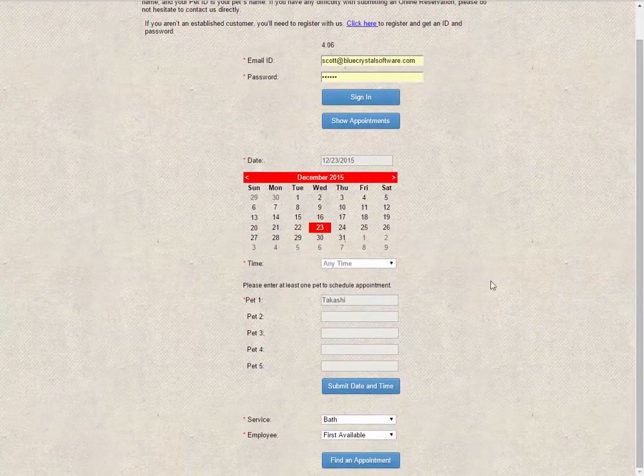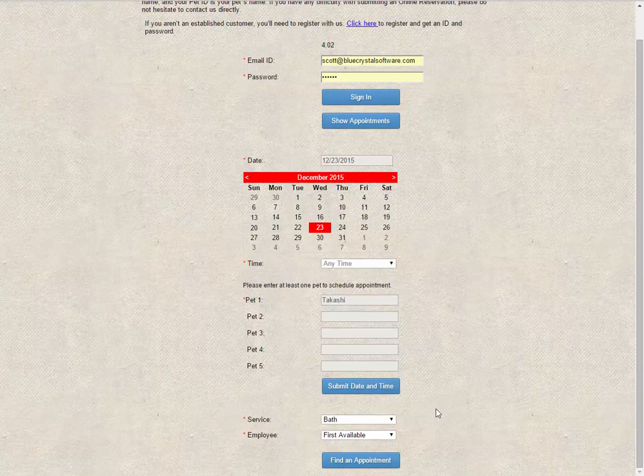Once the Olr Rt is connected with the database and confirmed availability, it'll ask the customer to choose the service and the employee. They can choose first available or specify a specific employee. Then they will click Find Appointment.